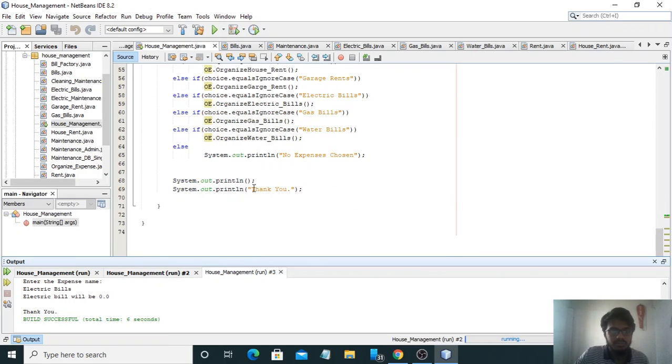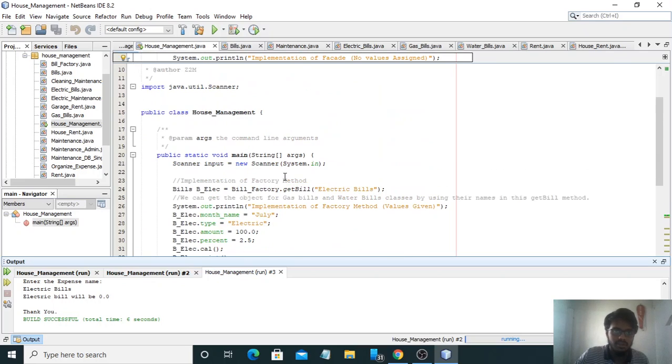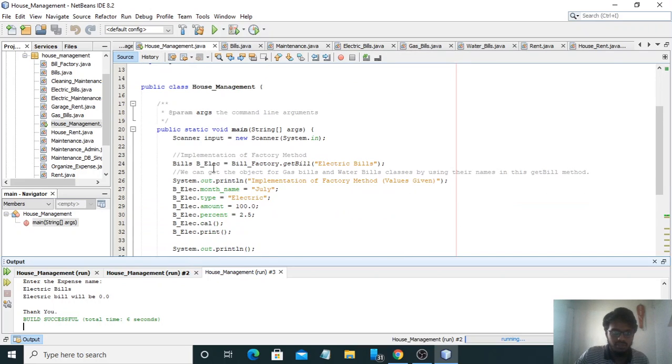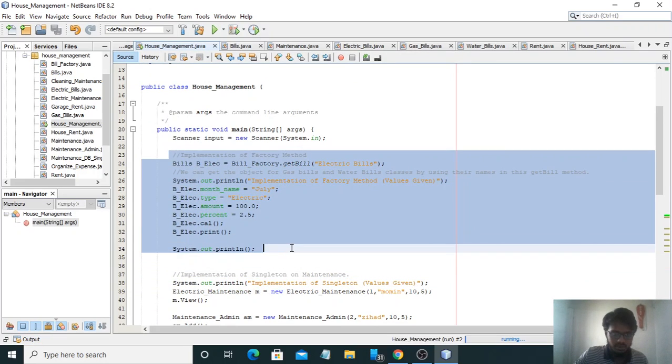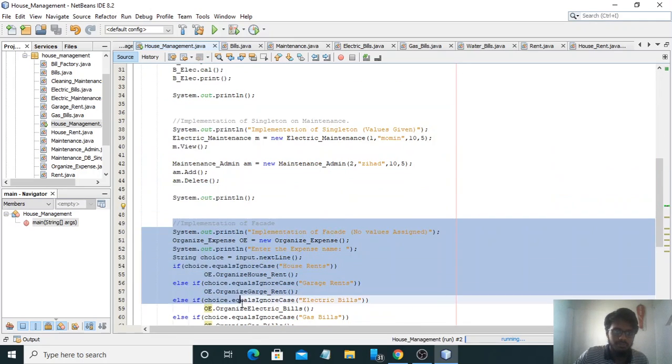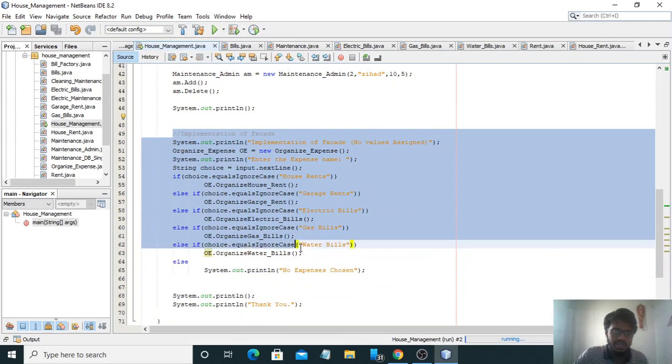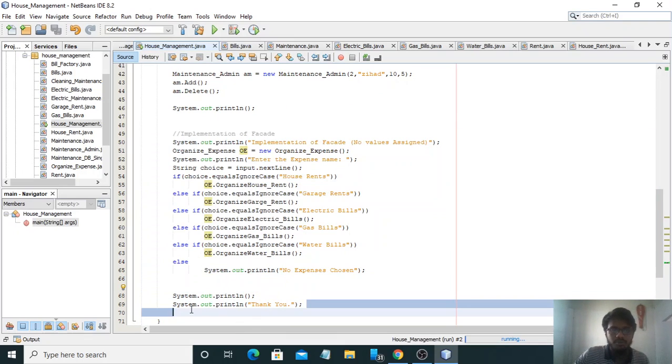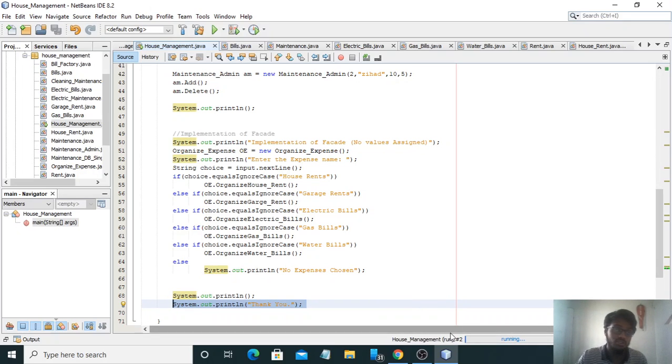And that's it, the three design patterns. First one is factory method, then we have singleton, and then we have facade. And that's all about my project, implementing different design patterns in a very basic form.